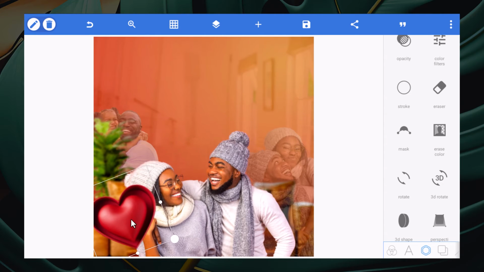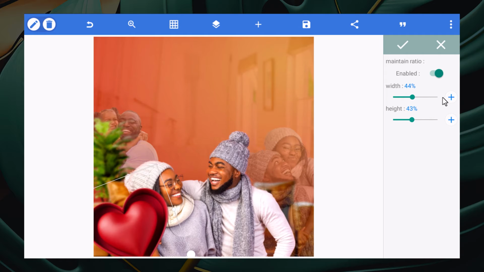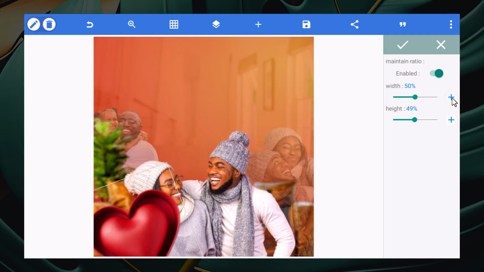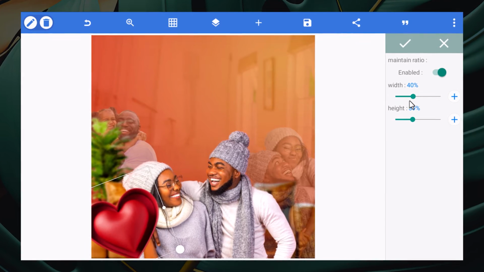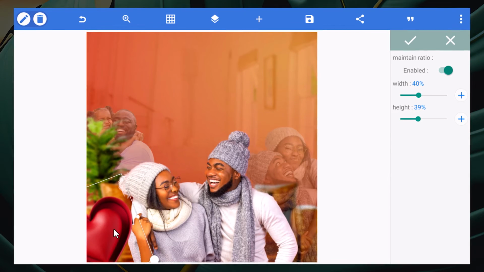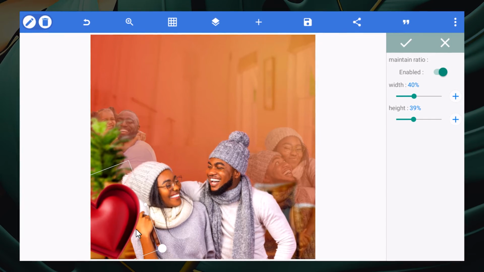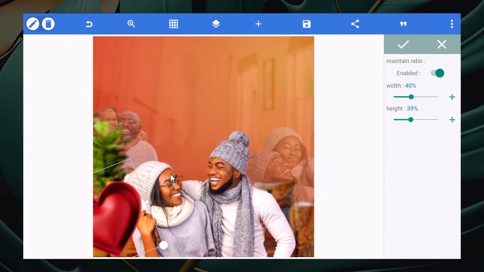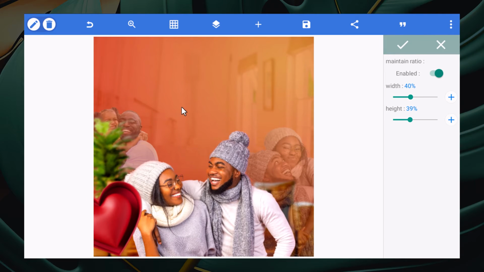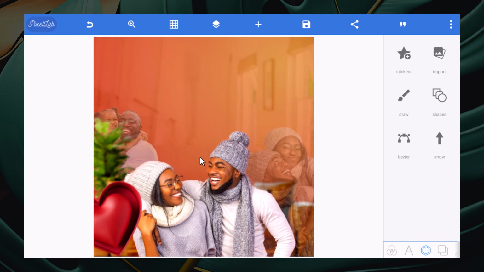So you can drop it here. Let me change the size. Let me change the size to something like this. Yeah, I think something like this is actually fine. So I want to drop it here. The next thing I want to do is to import my gift box here.